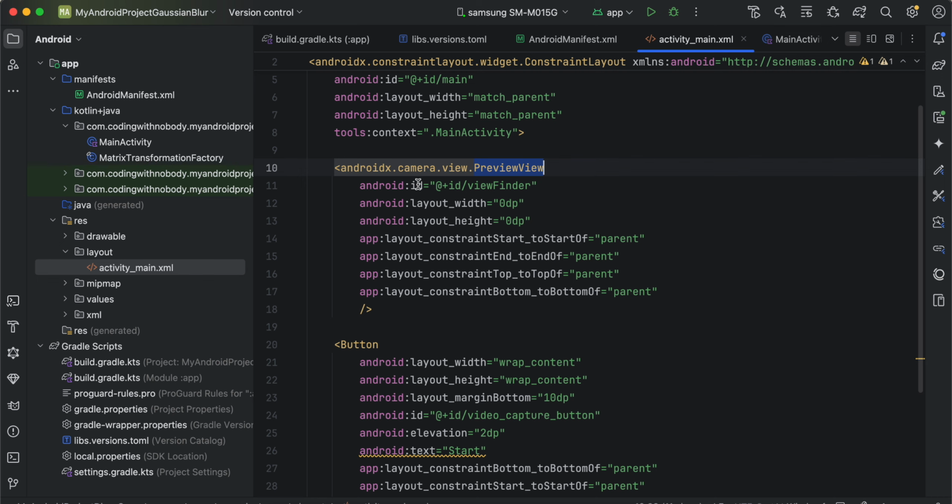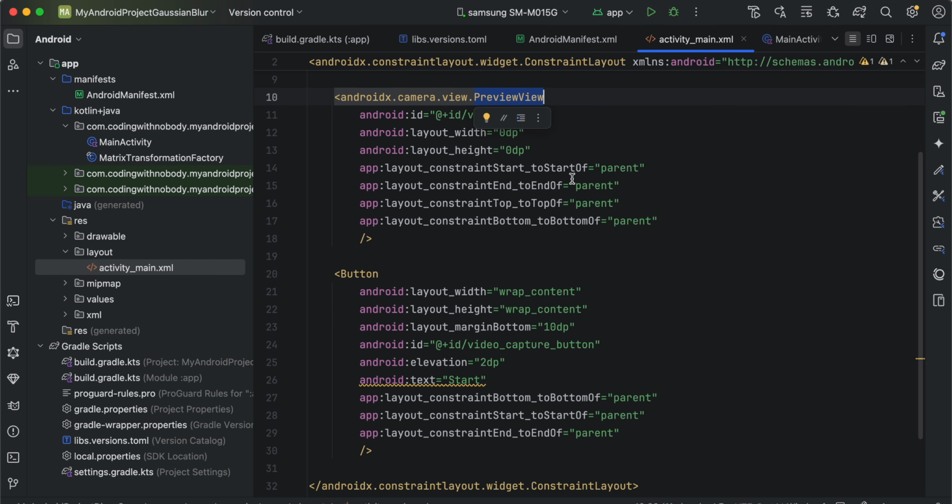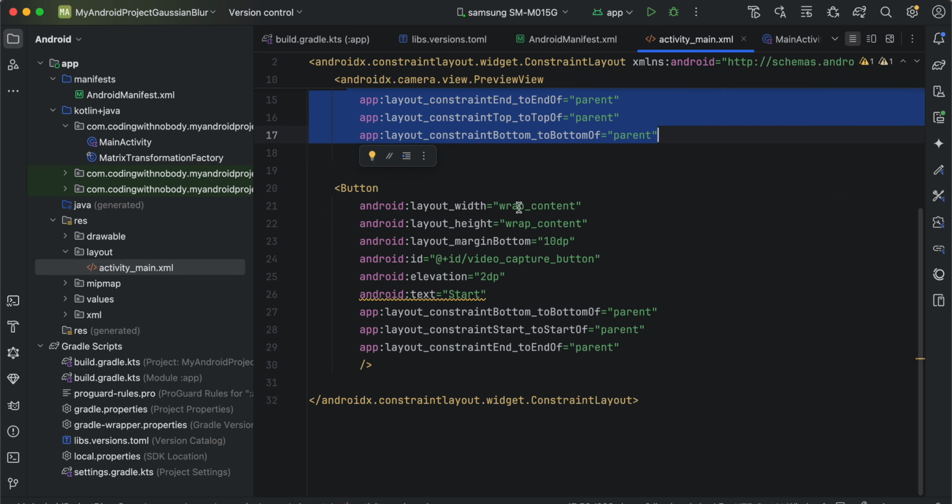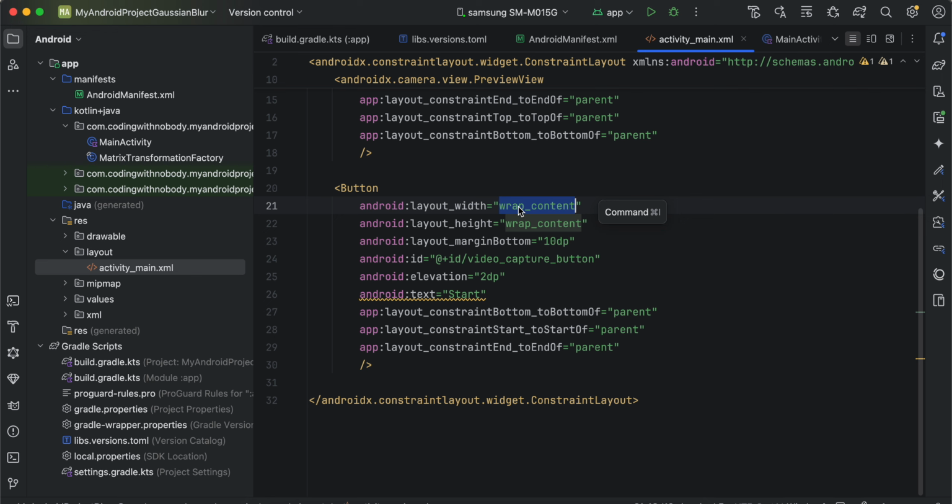where we pass the id to it. We set the width and height as 0dp. We constrain it to all sides of the screen so that it occupies the entire width and height. Then here is our button where we set the width and height as wrap content. We set the id and the text as well, and then we constrain it to the bottom of the screen.